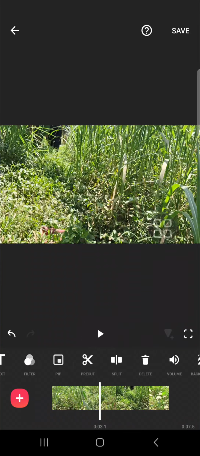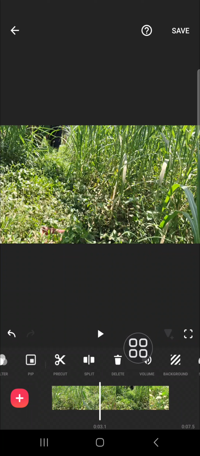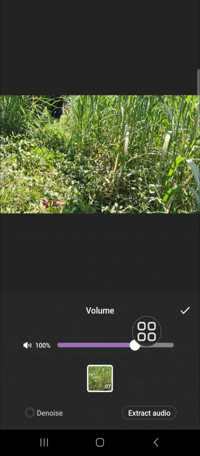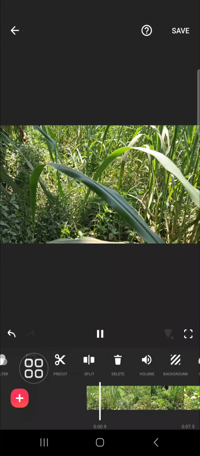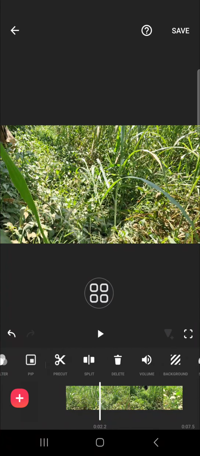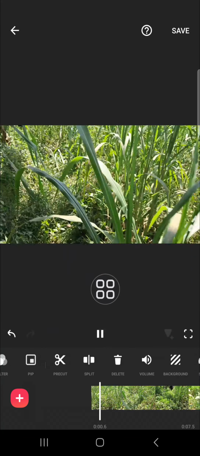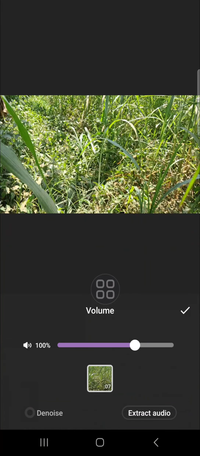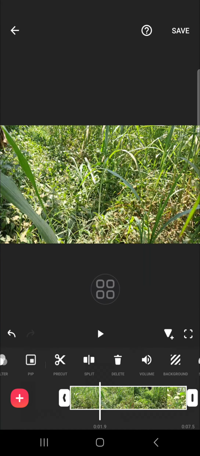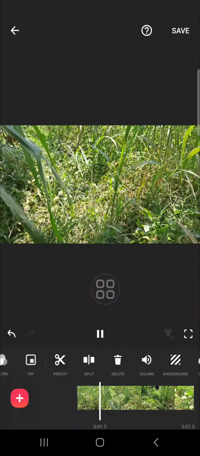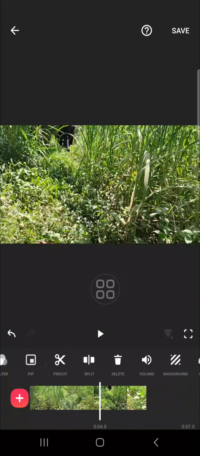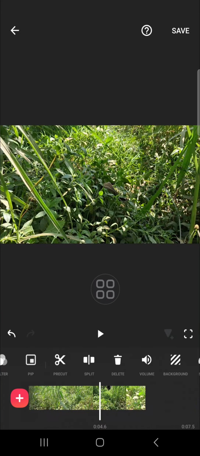If we want to denoise our video, first of all, we need to click on this volume option. Then here, we just need to click on denoise, and I'm going to show you the result. This is the result, and I'm going to show you the before and after. This is before I denoise it, and this is after I denoise it. And I know that it doesn't totally remove the background noise of this video, but at least it sounds better.